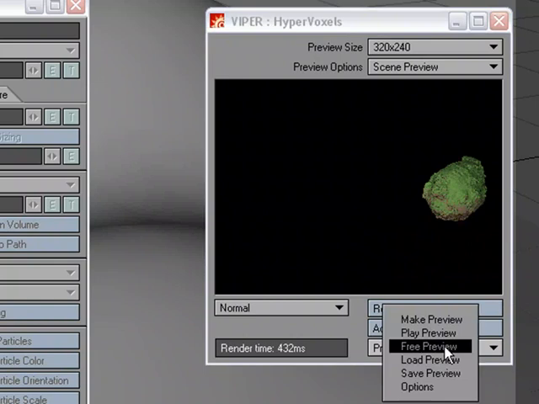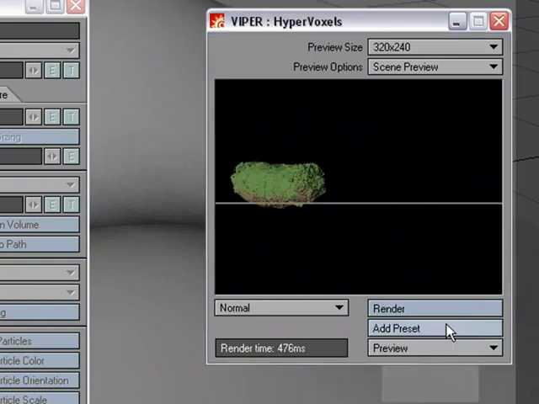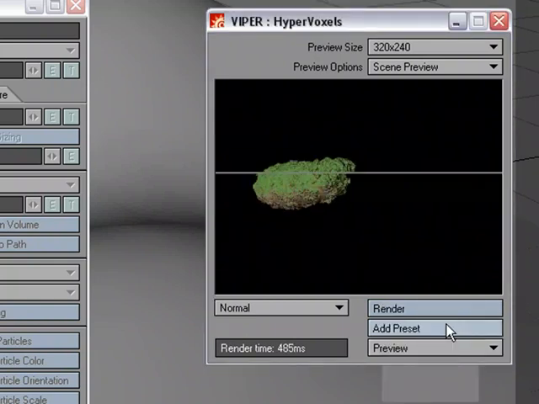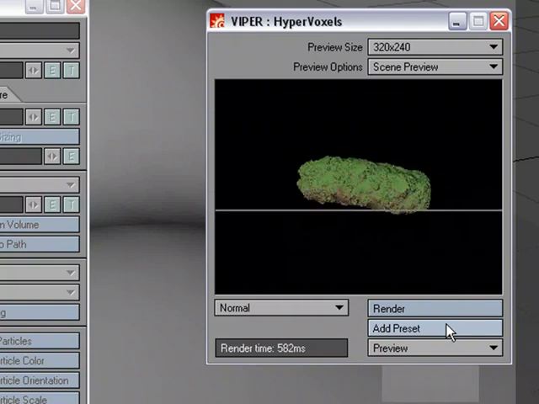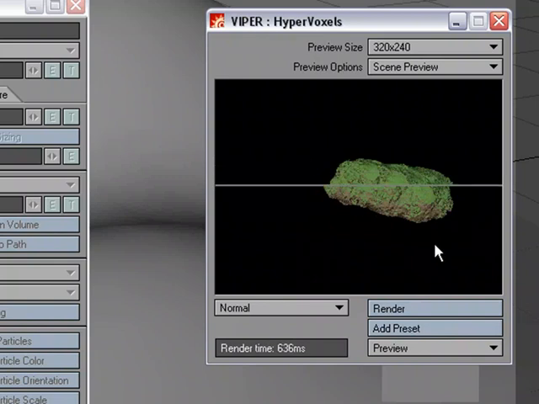If we want to make a little preview, I'm going to make a preview. And so now instead of it just being flat, it's conforming, and you can see it bending right there. Okay, and then it's going to slope down, and then it'll start sloping up.